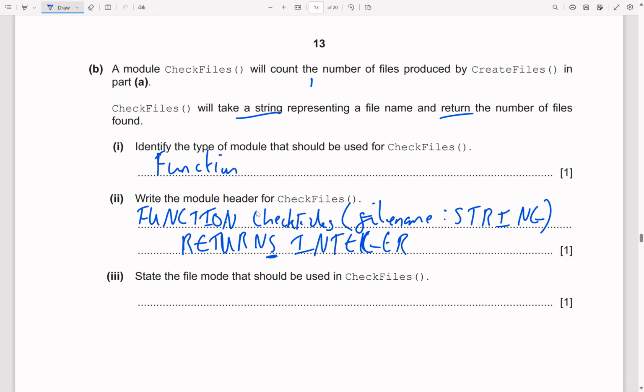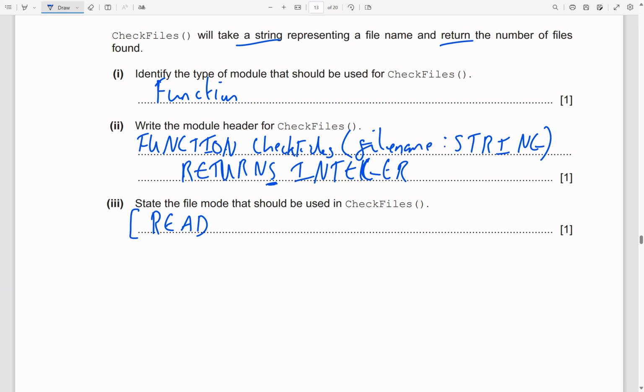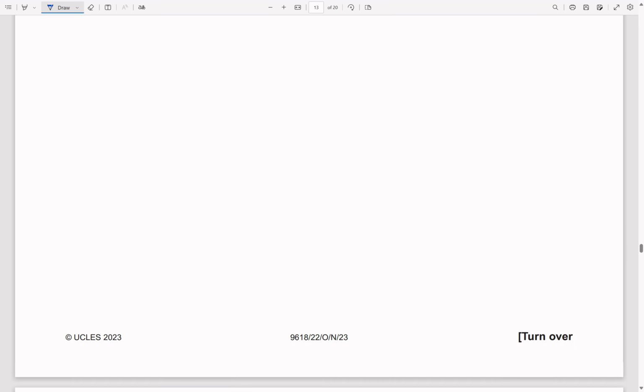Okay, state the file mode that should be used in check files. I suppose, well, read. Okay, let's just go read. Although the thing is, pseudocode doesn't actually have a way to check if a file exists or not. So this question is a little bit strange, because obviously to check if a file exists you actually don't have to read it. You just have to check, does it exist on the disk? You don't really have to open and read it.